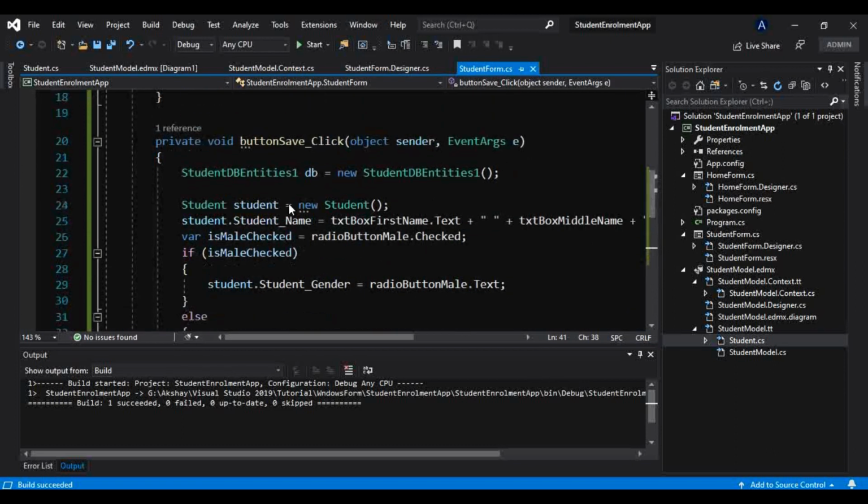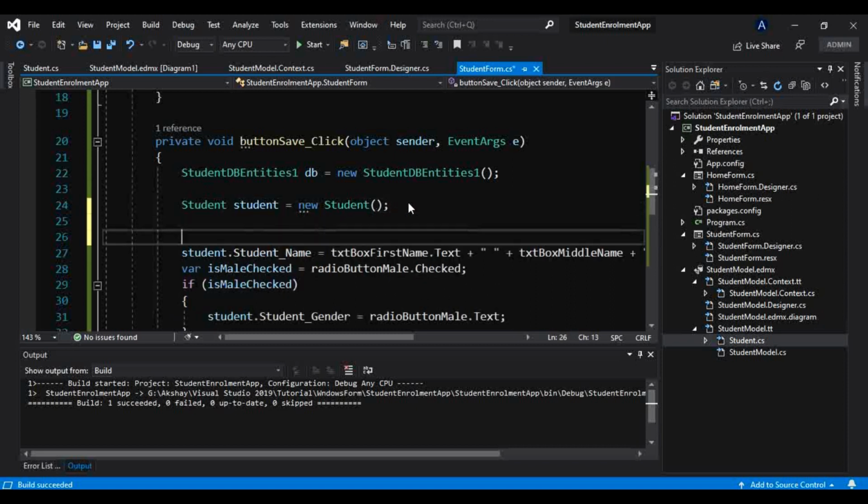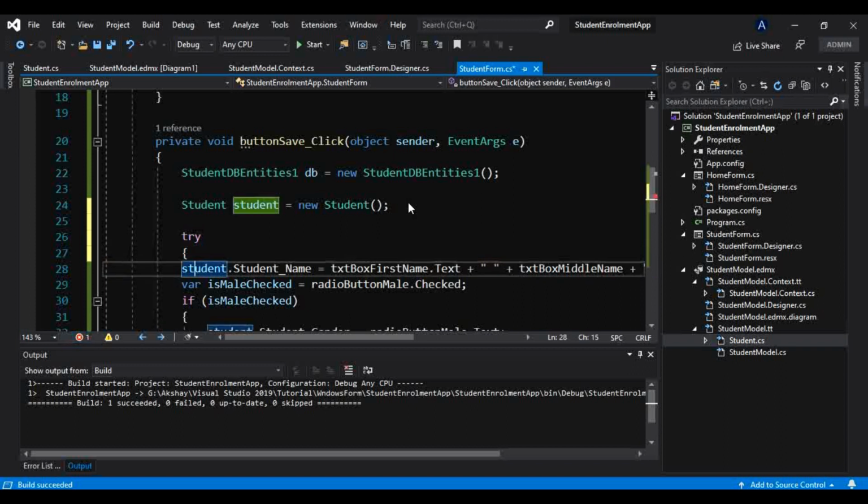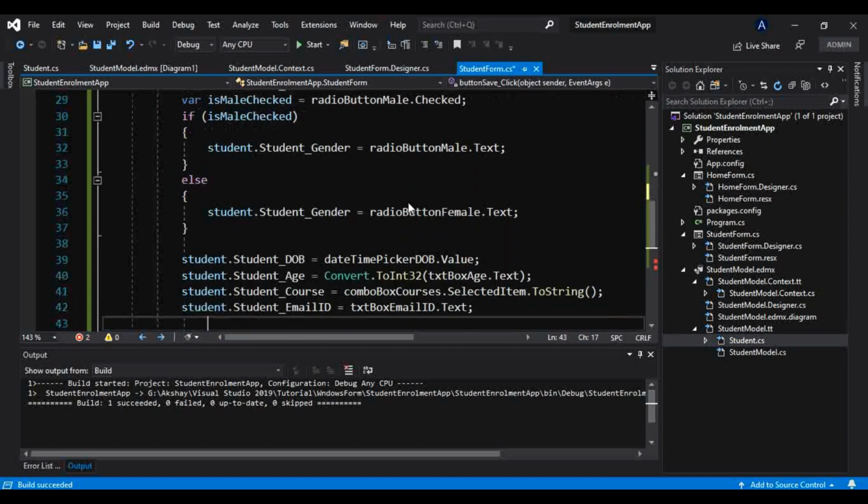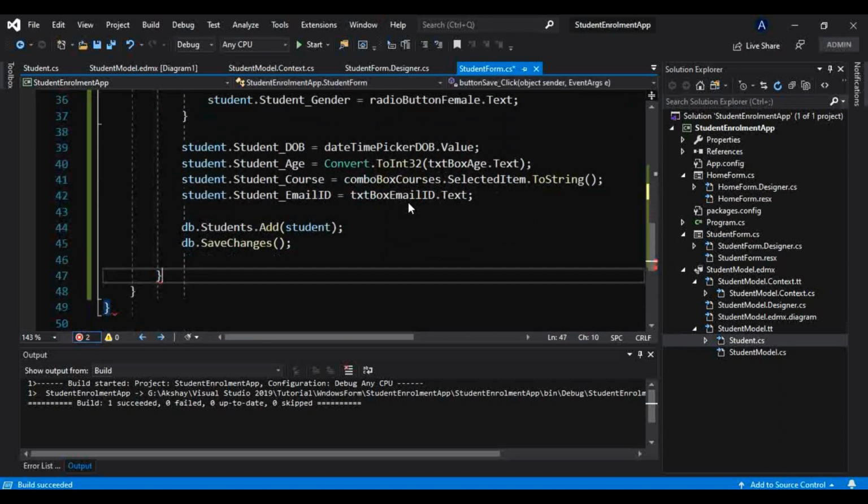Okay, so I will put all this code inside a try block, and I will catch the exceptions here.